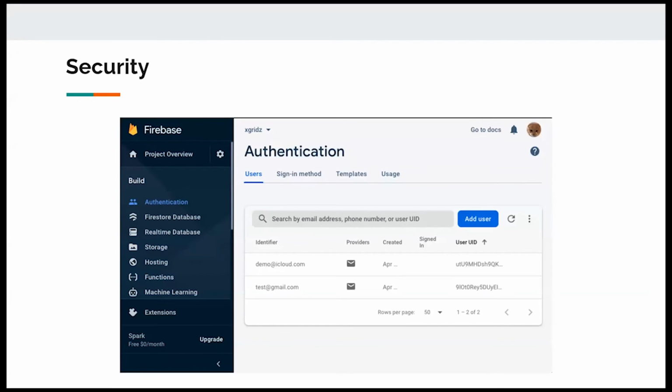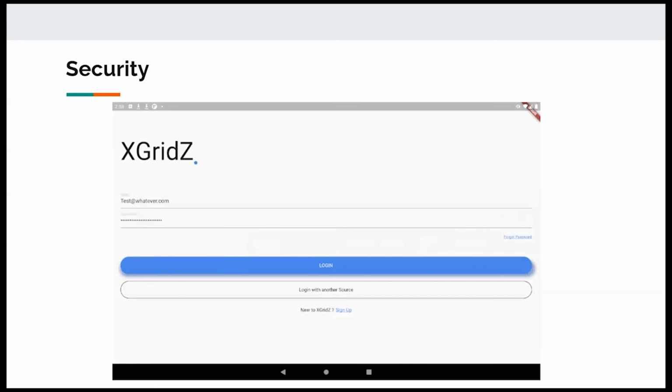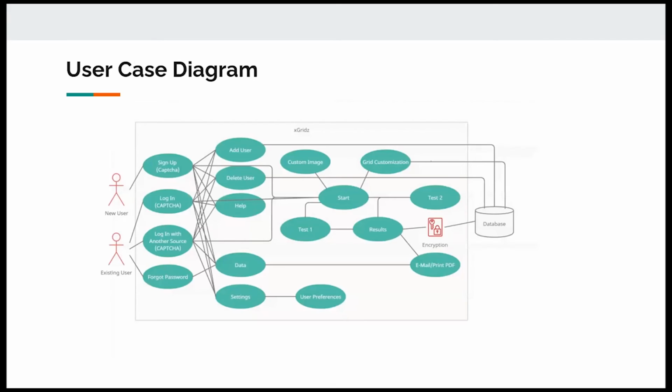And here's an example of the Firebase main page and how it was handling the data stuff. Here's an example of a login page we implemented. And then this is our user case diagram, basically showing all the steps a user can take when they're actually taking and using XGridZ.